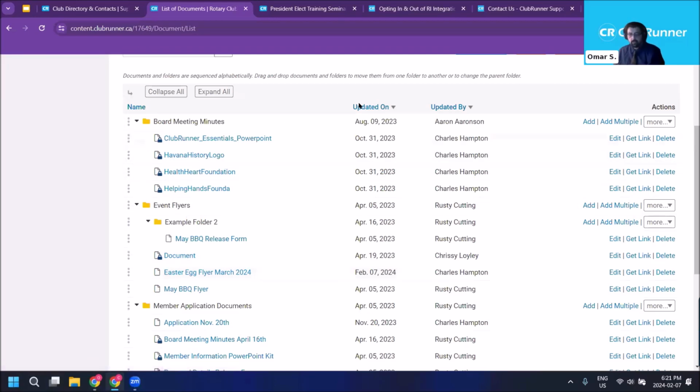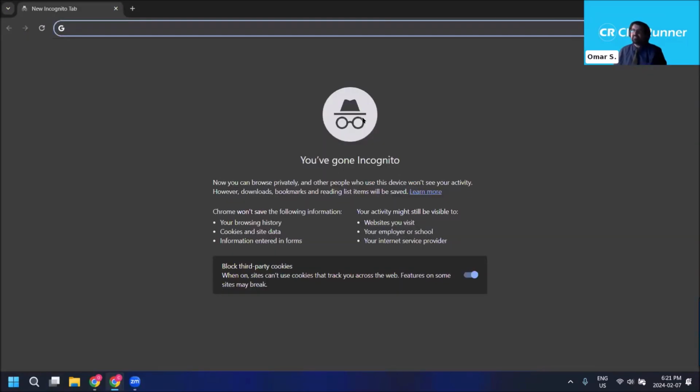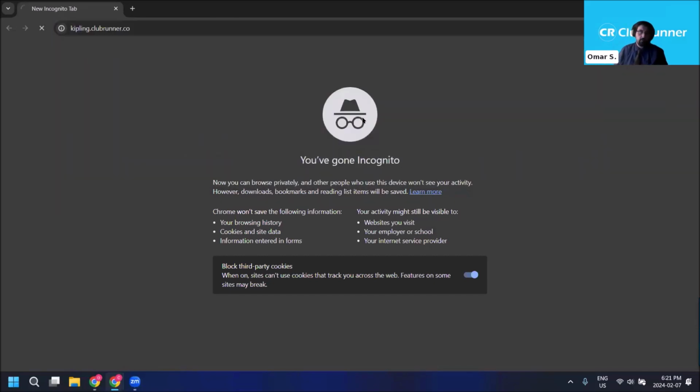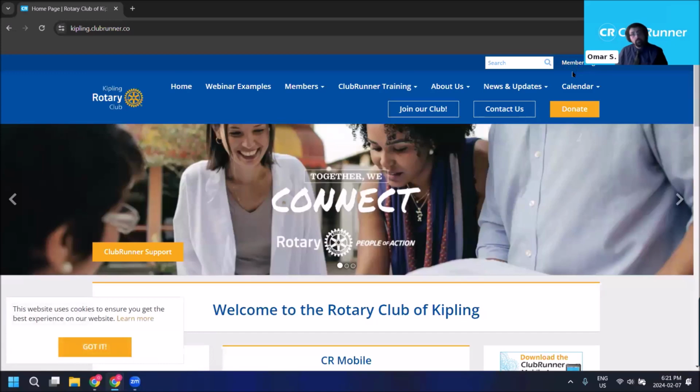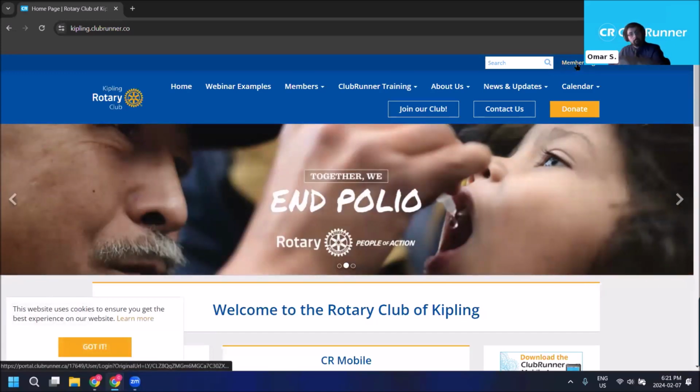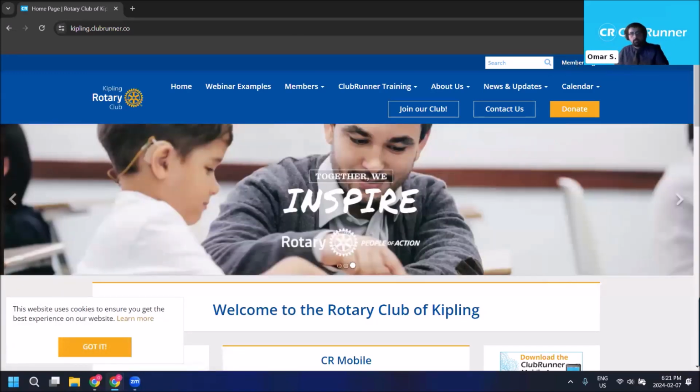I'm going to open up something called an incognito tab. It doesn't know that I've logged into the Kipling website. If I go to kiplingclubrunner.co, I'm logged out. I'm not logged in. If I was logged in, it would say my name, member area, and log out. So I'm not logged in.